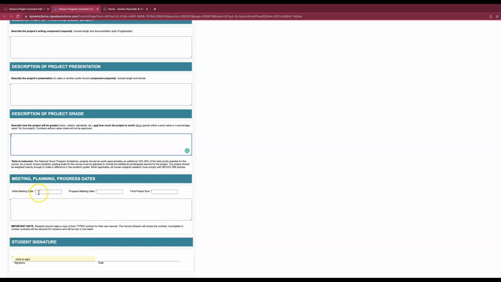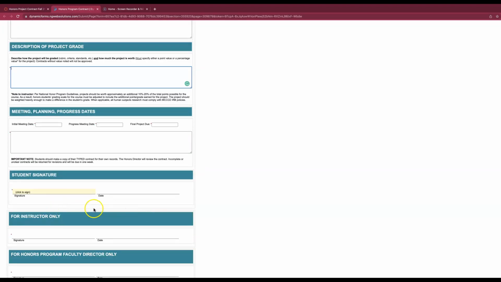Down here, finally, you're going to want to put the date you met with your instructor, when you plan to meet again to discuss your progress, and when the final project is due. Once you and your instructor are happy with everything, you're going to sign it. It's going to be sent to your instructor to sign, and then finally it comes to me to approve. If there's any revisions I'd like you to do, I will let you know and send it back to you so you can make those revisions.